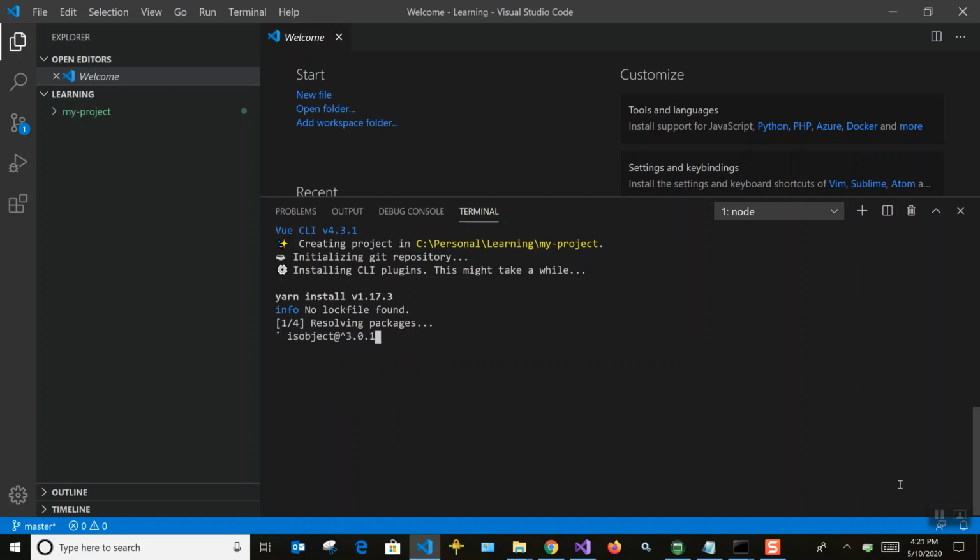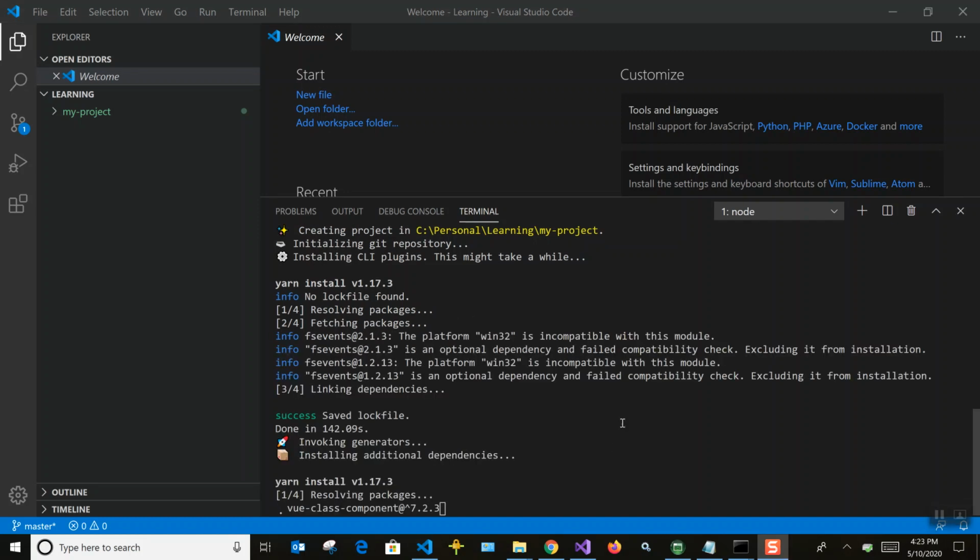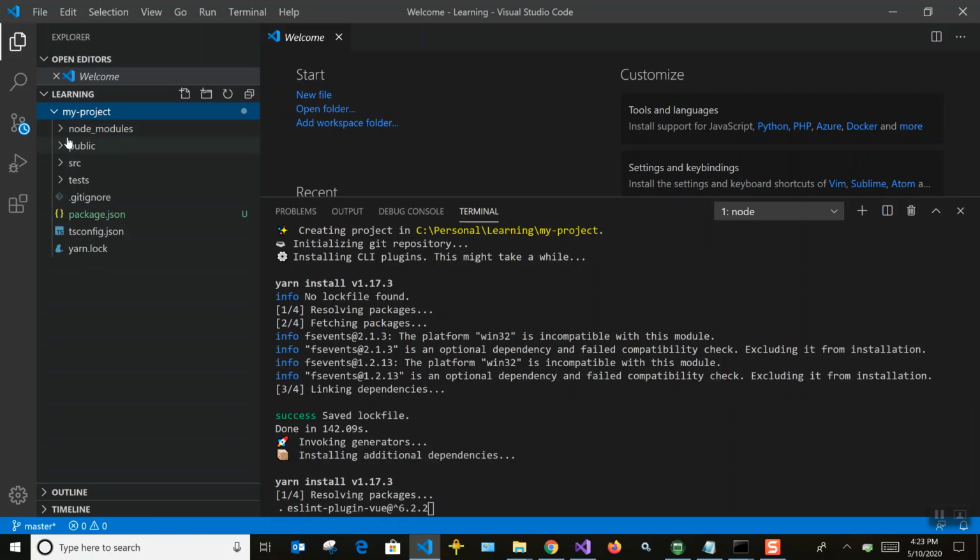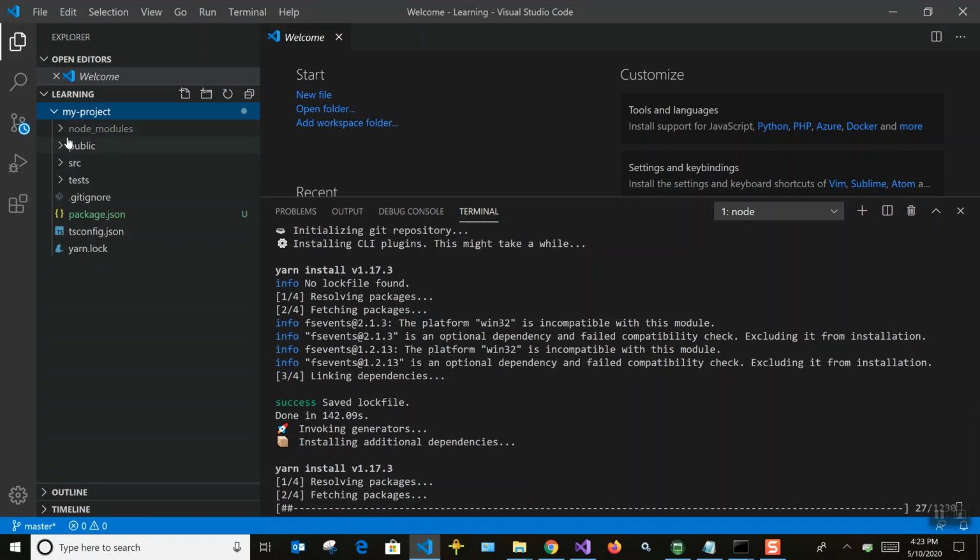I'll just pause until the installation completes. Vue CLI has almost created our project. It is doing the final steps now. Once that is done, here you can see the project folder structure, all those details it has created.